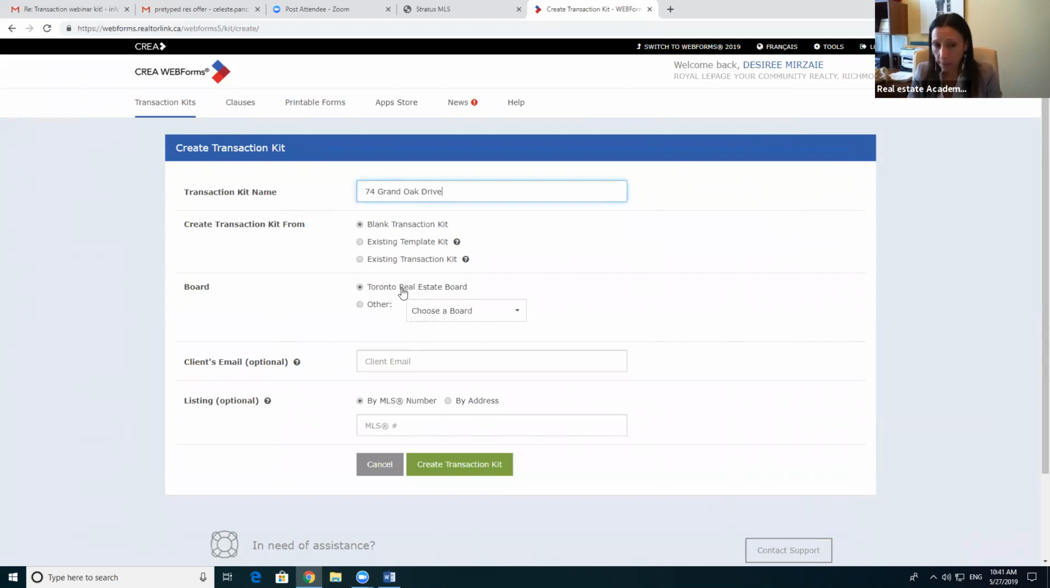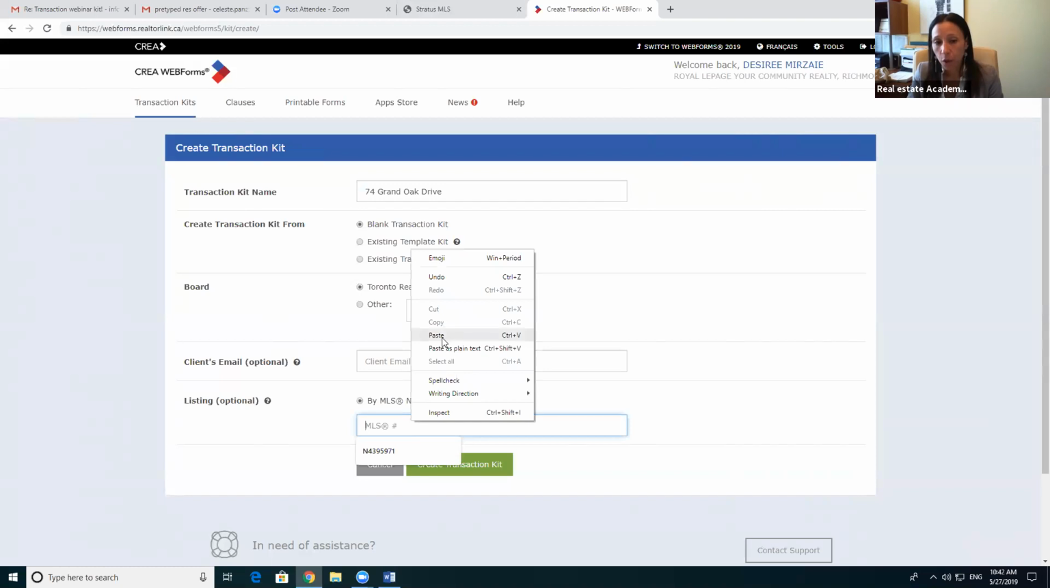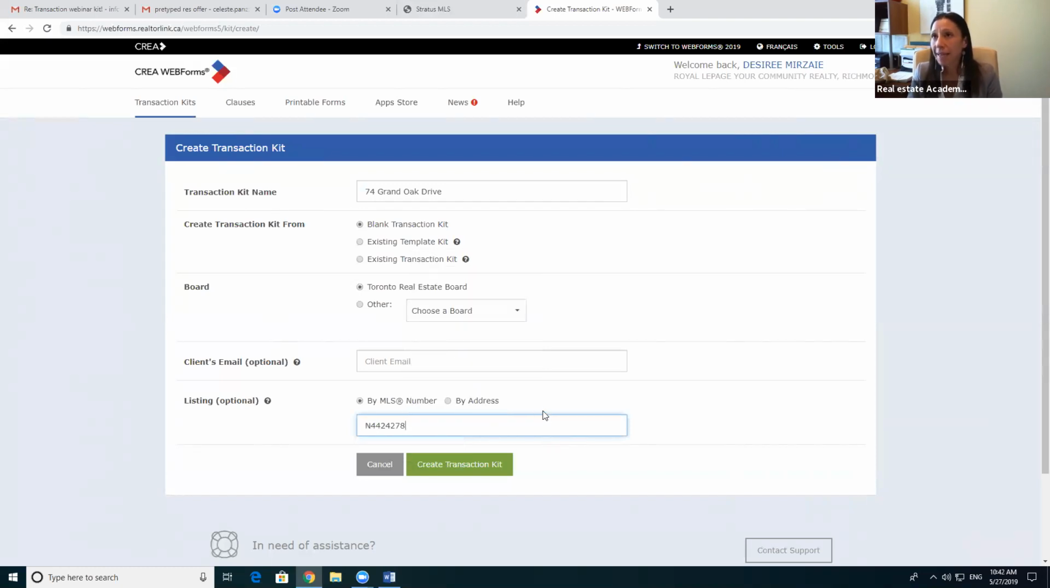We are in the Toronto Real Estate Board. Client's email is optional, okay? And then listing is optional. Do you want this transaction kit to link by MLS number or by address? The best way to do it is to go back on your page, copy the MLS number like this, and paste it on there. Reason being, we'll do this is because any information that should really be on the offer, such as the seller's name and legal description and correct spelling of the address, will automatically sync in.